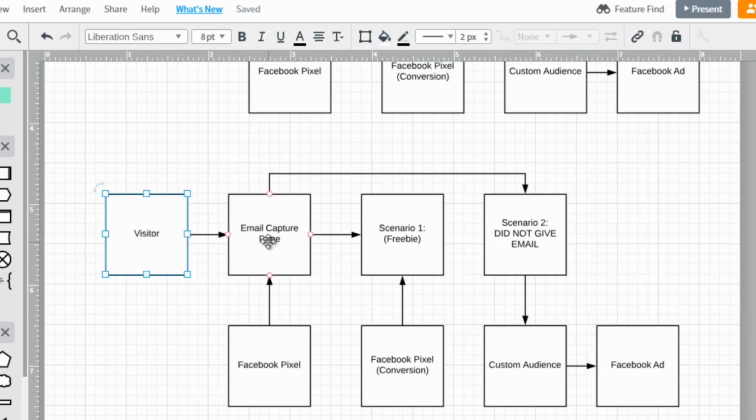If a visitor comes to a page, and this page can be the sales page, and of course we pixel them, and then they either buy, so scenario, they buy, and that is a Facebook pixel conversion, or they do not buy, and then we add them to a custom audience and we show them a Facebook ad for the goal of trying to get them to buy.